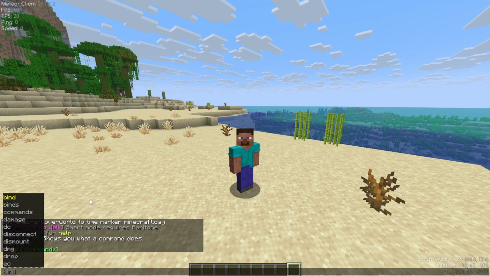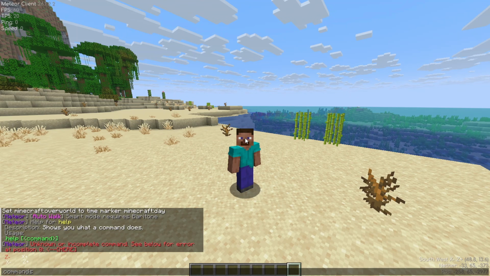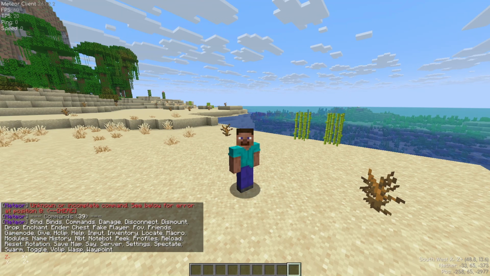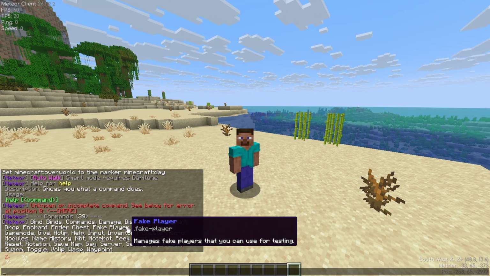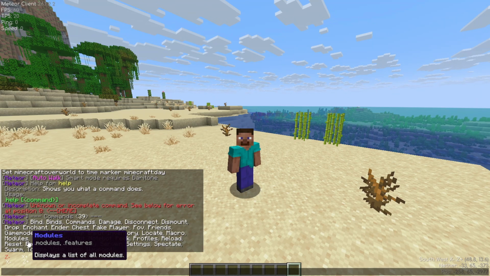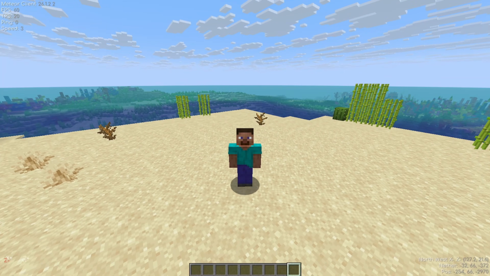So say maybe another command, .commands right over here. This is going to actually list out all of the commands that Meteor Client has, and you can even hover over those like that, to see exactly what those commands do. So yeah, I really do suppose it is that simple.